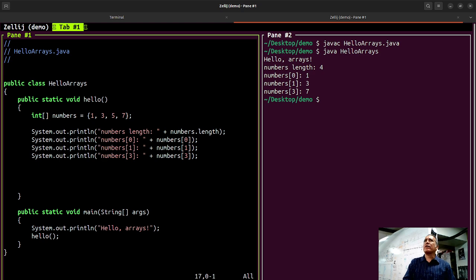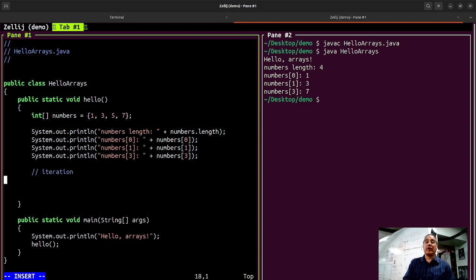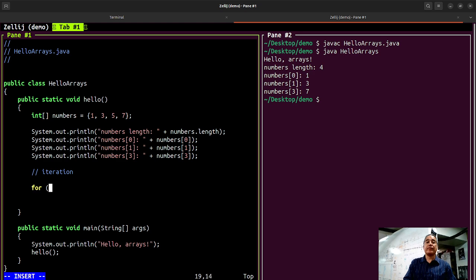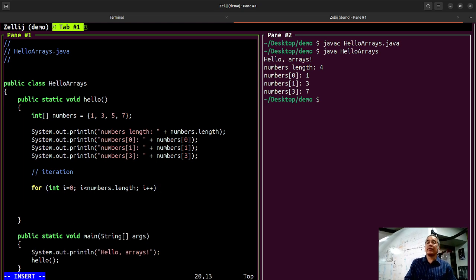So there are a couple ways to iterate through the array. You can use a for loop like we've been doing before, or you can use what's called a for each loop, and I'll show you both of them. With a for loop, this is how you iterate through an array. We want to go up to numbers.length, just like we did with the strings, only it's not a function, right?